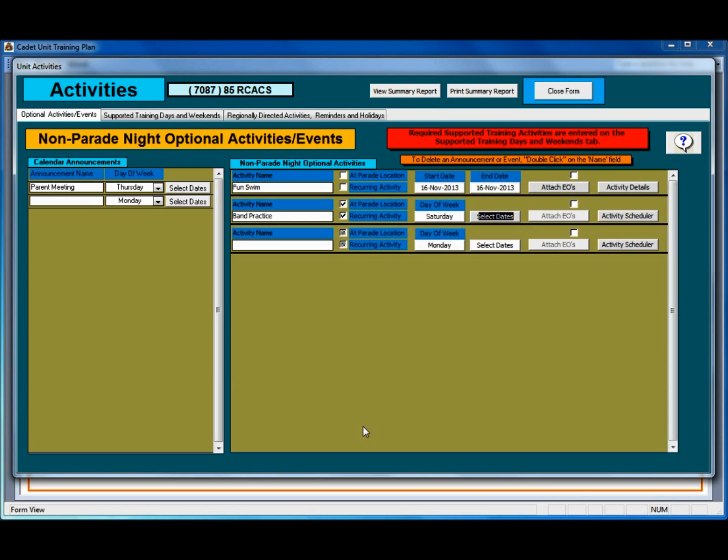It's important to enter all possible optional activities that are taking place away from the parade location in particular prior to submitting your CUTP template file for approval, so that these activities can be reviewed and approved at the same time as the rest of the training plan. Check with your ACO for procedures to get approval for optional activities not taking place at the parade location after your training plan has been submitted and approved.